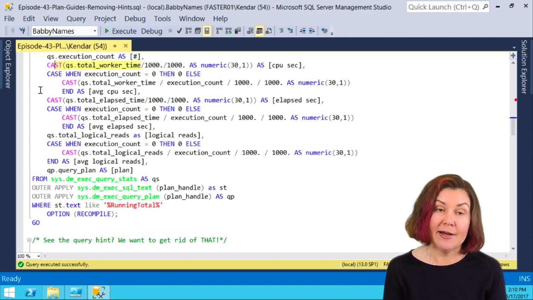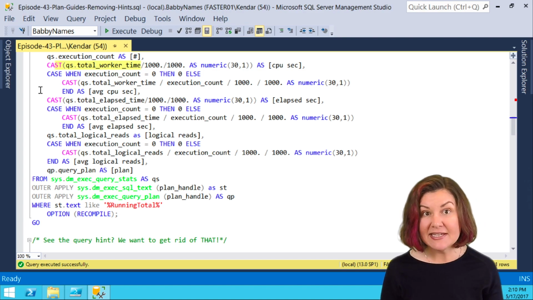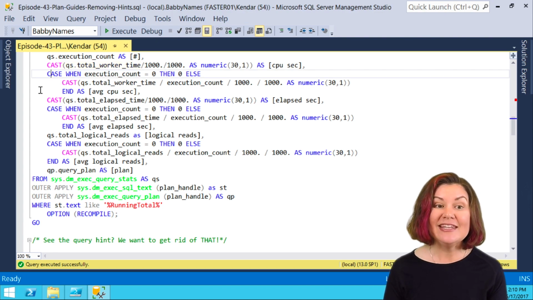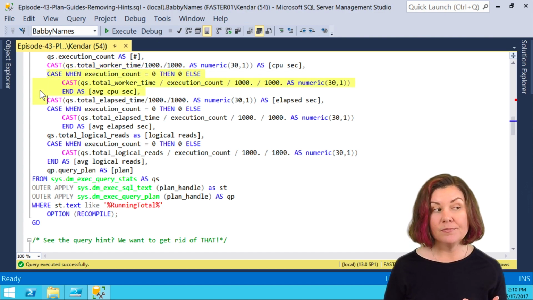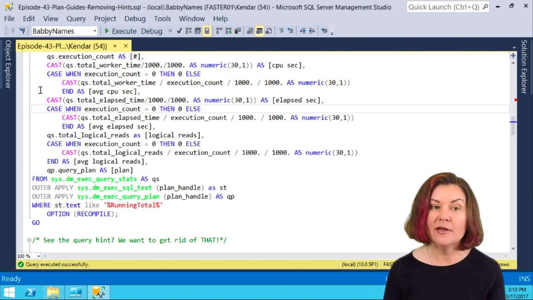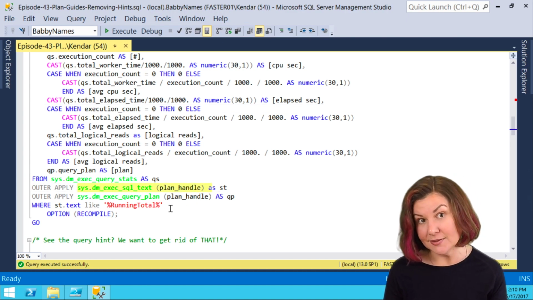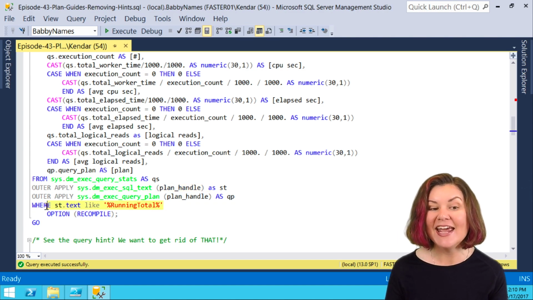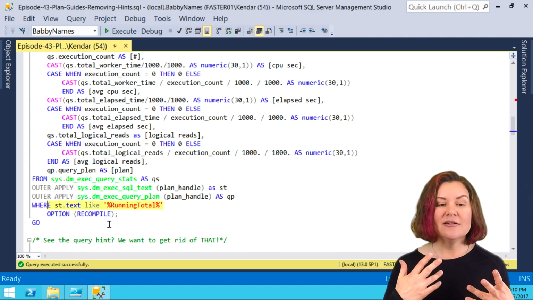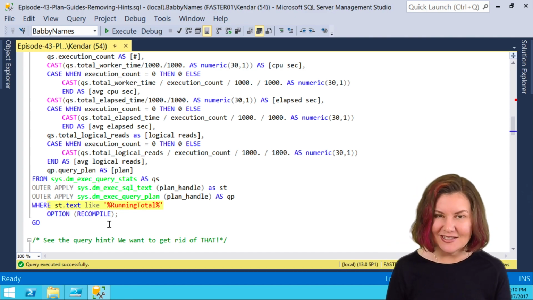Worker time is CPU time. So I'm converting it into seconds because we get it reported in microseconds. And I'm also looking at the execution count and figuring out, okay, what's the average amount of seconds of CPU that it uses? I'm also looking at things like duration and logical reads. I'm joining to a dynamic management view called sys.dm_exec_sql_text. That is so that I can say, hey, I want to see the information for a query that has running total somewhere in the T-SQL, right?